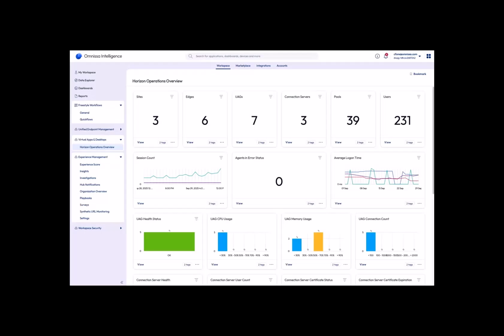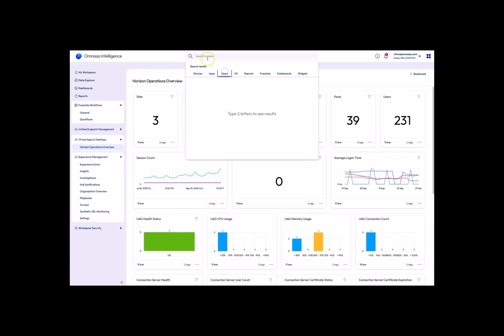I'm an adoption product manager with Omnissa, and in this video, we're going to walk you through how to use the latest user and device timeline search capabilities within DEX for Horizon. So to begin, click the search bar at the top. Make sure you're on the Users tab, and we're going to look for the C4 user.